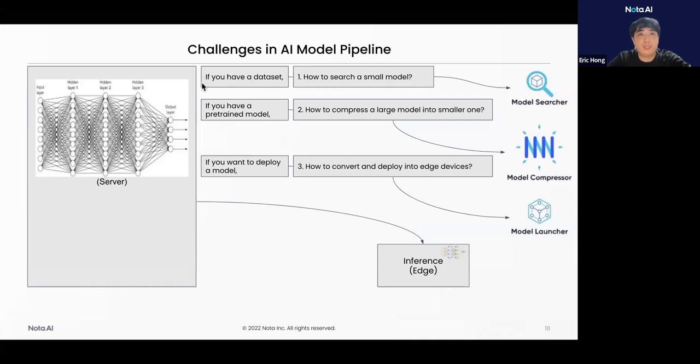So there are 3 different phases in AI modeling. If you have a data set, you may want to search for a small AI model. If you have a pre-trained model, you are in a different stage. If you have any pre-trained model, you may want to know how to compress a large model into a smaller one. Then you can use the model compressor.